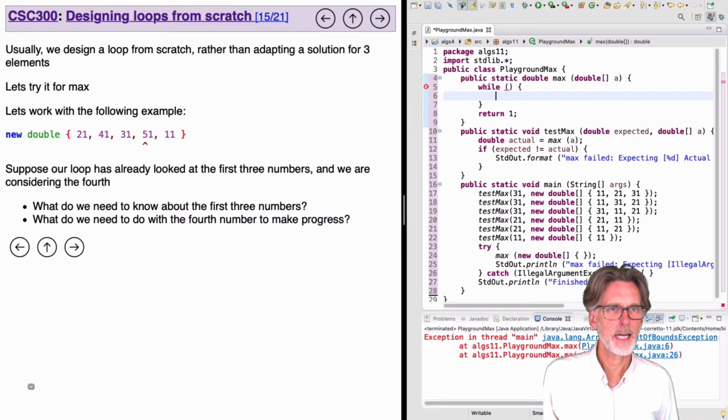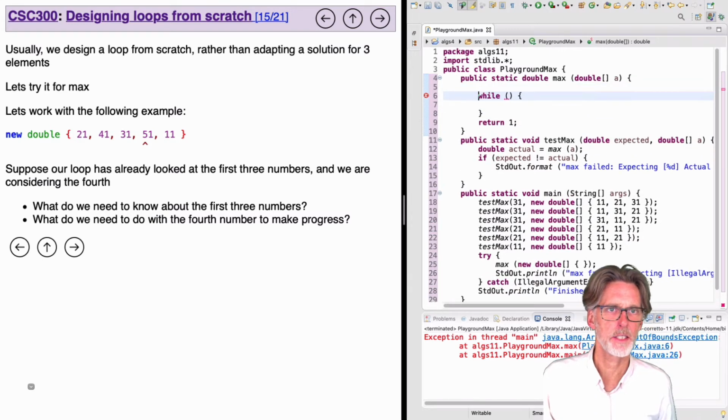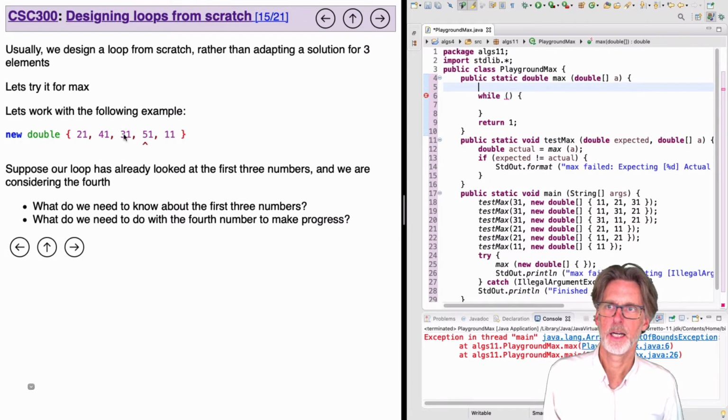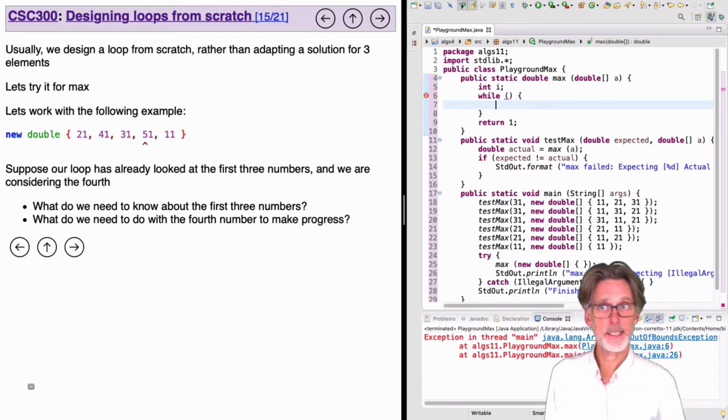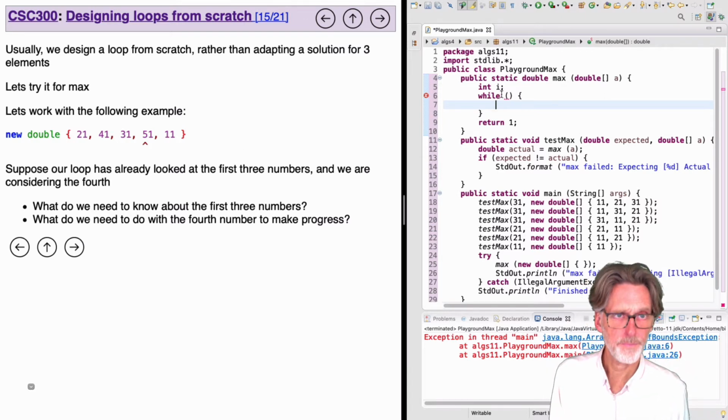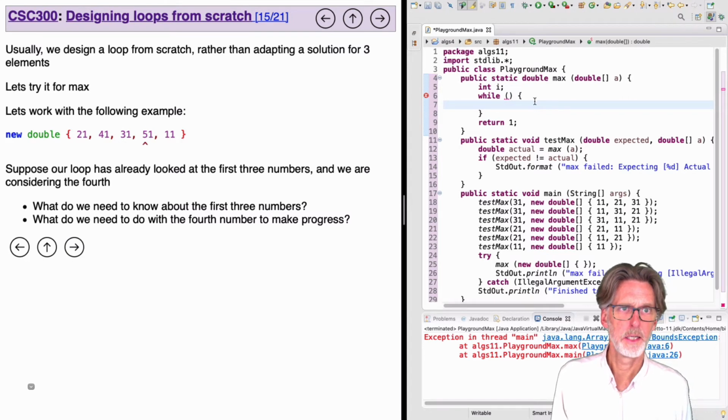One thing is I do need to know where I am. So there needs to be some sort of marker to say, currently I'm on the fourth element, which is index 3. The typical name for this is i, for index. That's my index into the array. So in this case, i would be 3, telling me where I am.